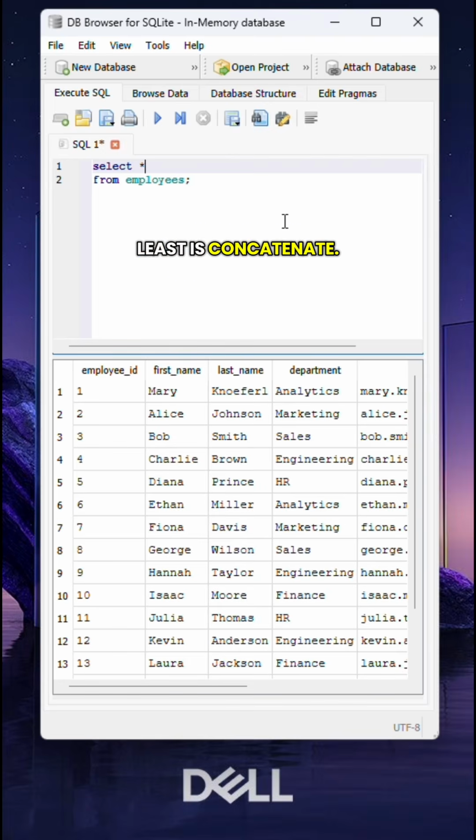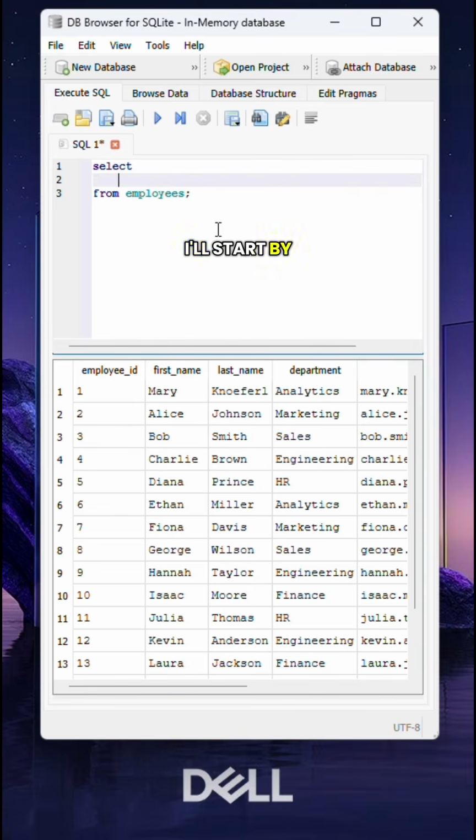Last but not least is concatenate, and if you remember how to do this function in Excel, you basically already know how to do it in SQL. So in my table, I have a field for the first name, and I have a field for the last name. But I really want a field that combines these 2 fields to get the full name, so I'm going to use concatenate. I'll start by typing out concat, short for concatenate.